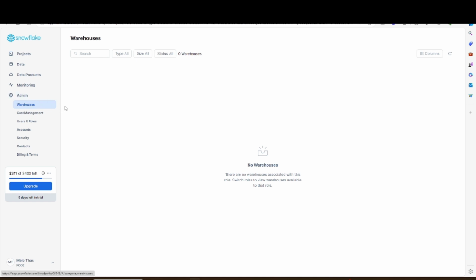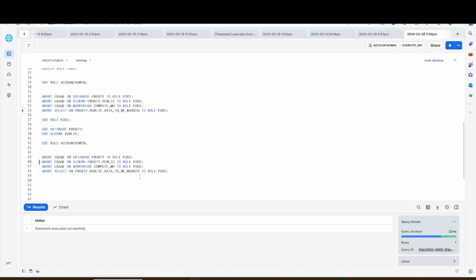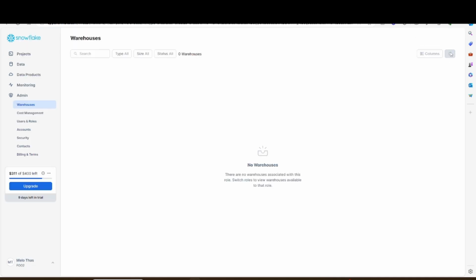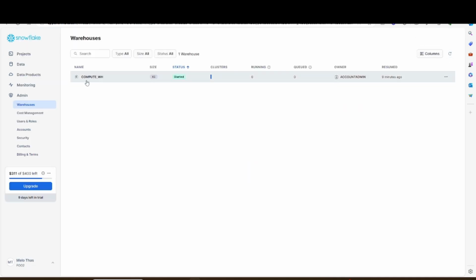So going back to this, press on admin, on warehouses. I see it says no warehouses, right? So what I'm going to do is execute this third line here, grant usage on warehouse. Now going back to the warehouses, if you just refresh, I can see COMPUTE_WH, right?